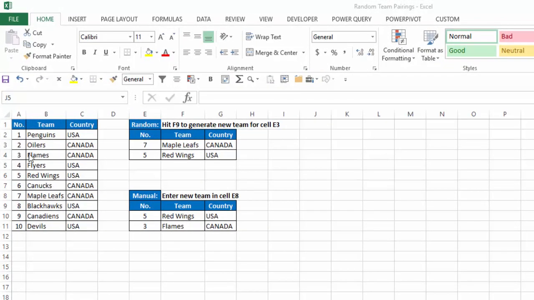So here's our scenario. I have 10 teams here, and I chose some hockey team names, and in this list I have five teams from the US and five teams from Canada, and they're just in a random order. And I've set up two different selection methods here to create a random pairing. In this first one, I created in cell E3 just a RANDBETWEEN formula that will select numbers from 1 to 10, which are associated with the 10 team names. And then in F and G, I just did a basic VLOOKUP that, based on the team number, would insert the team name and the team country.